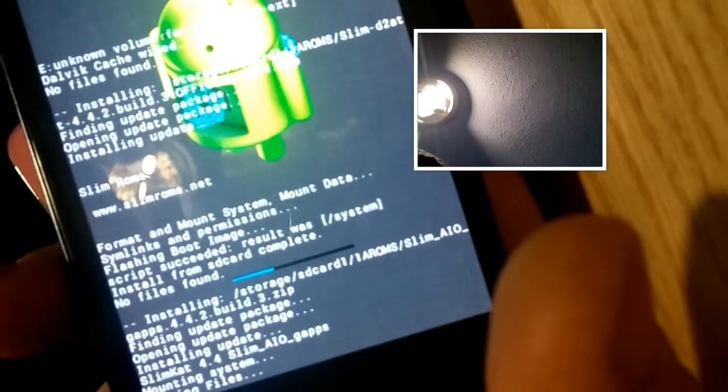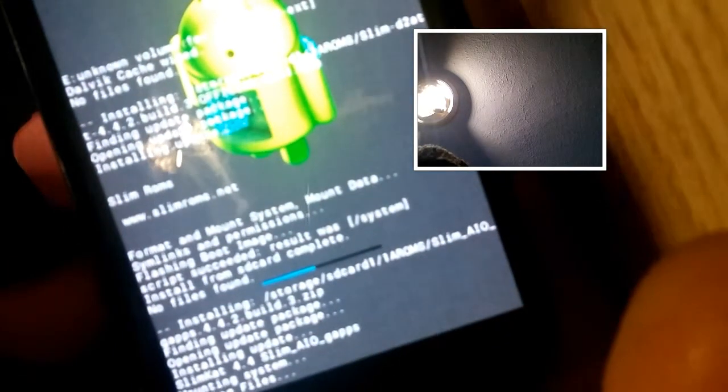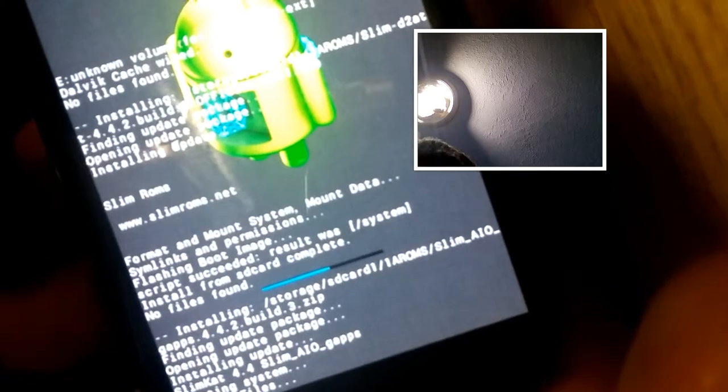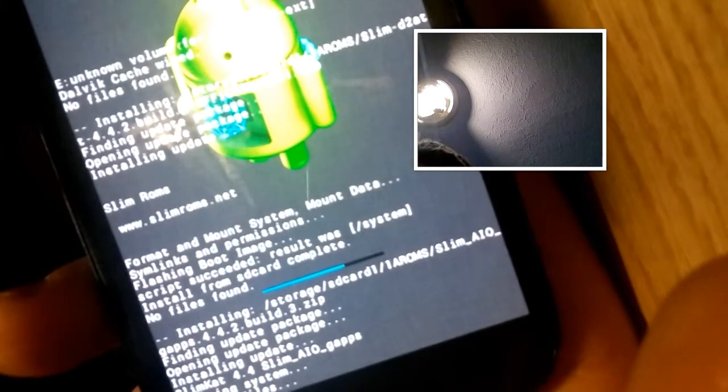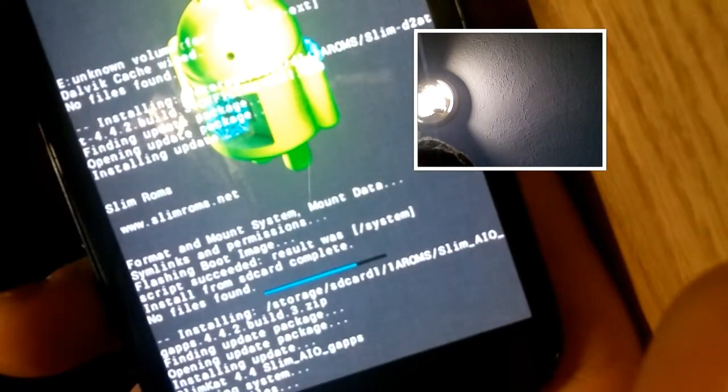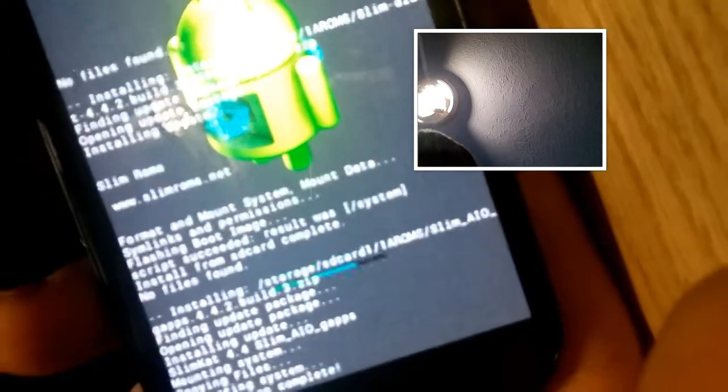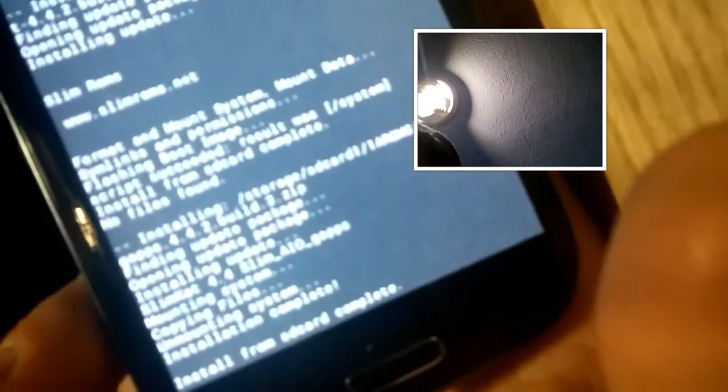Yeah, those 2 files. So it's really 4 steps. You wipe the cache partition, and then you wipe Dalvik Cache, and then you install the one system file, and then you install the Gapps. And that's it. Now it's updated.